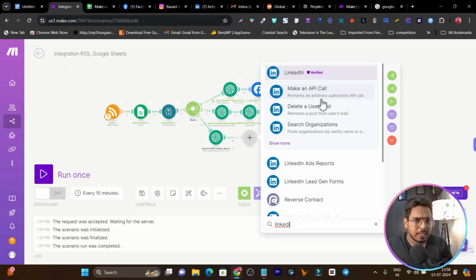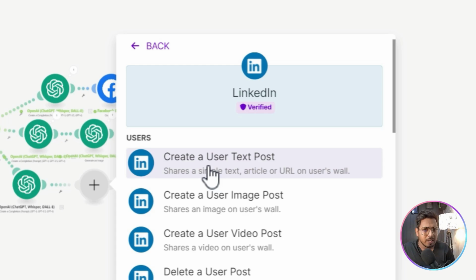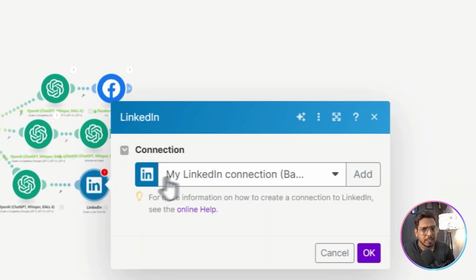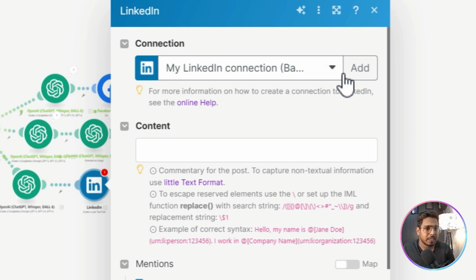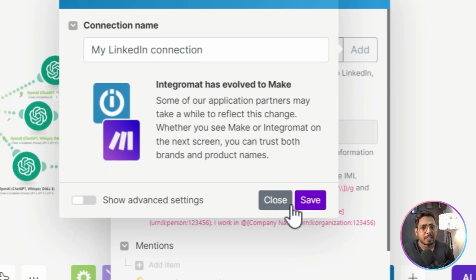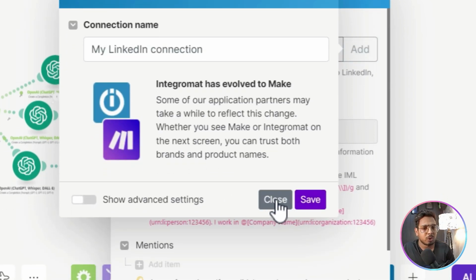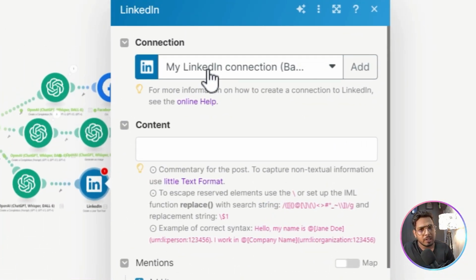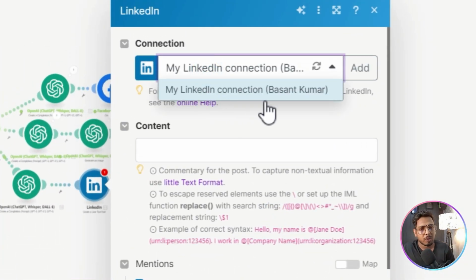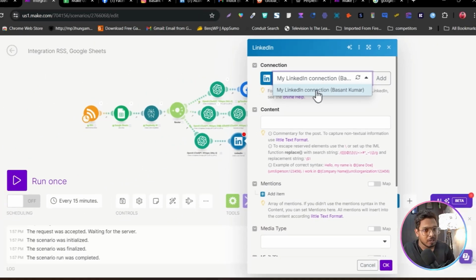So this is LinkedIn, and here I want to create a text post. You can see create a user text post. Let's select it here. Now again you have to connect your LinkedIn account. Simply click here on add and click on save. It is going to authenticate the connection. I have already done that, which is why my LinkedIn account is showing up here.